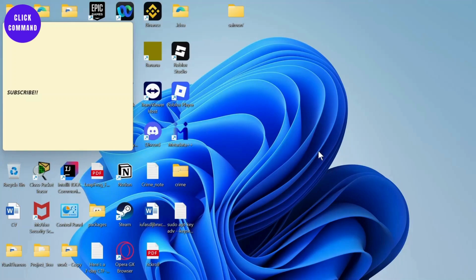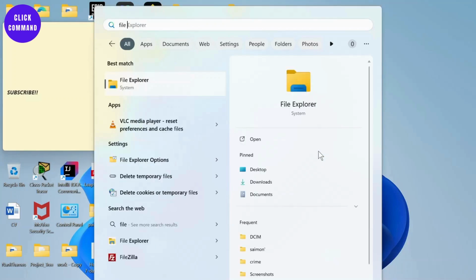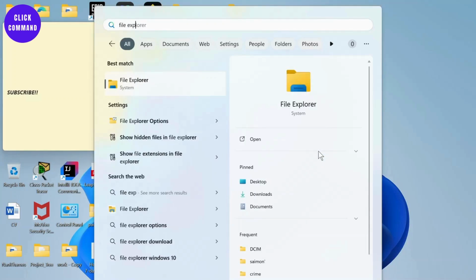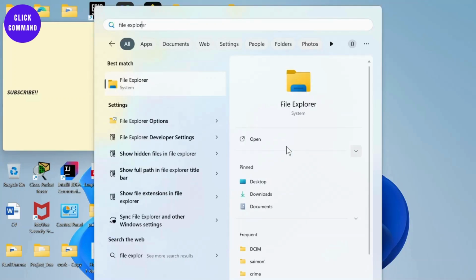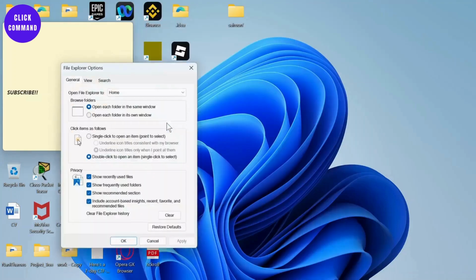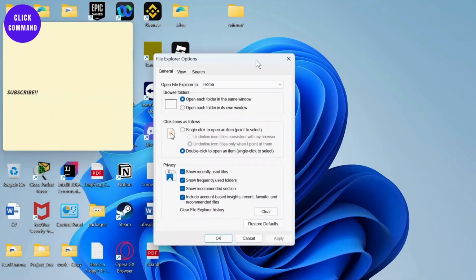So the first step is search for your File Explorer. So let's search for File Explorer on our Windows. So type in File Explorer, and after you type in File Explorer, you'll find this option called File Explorer Options. So after you find this, just tap on it and open this window up.